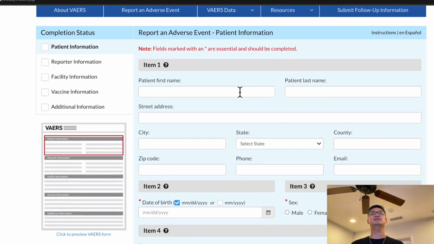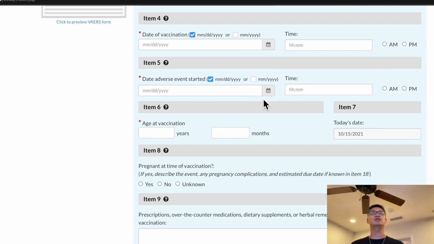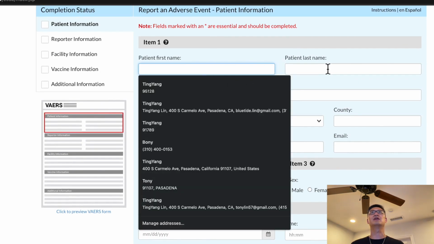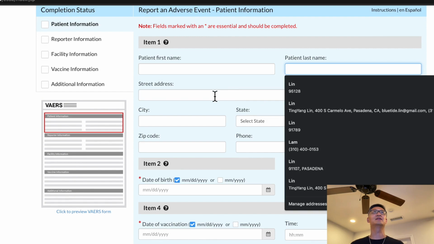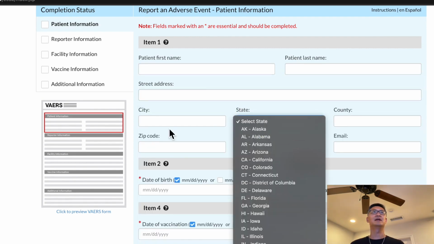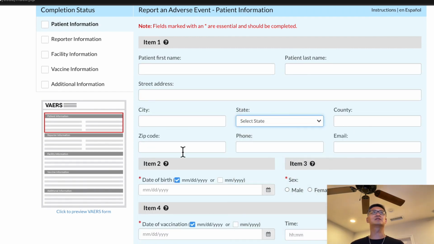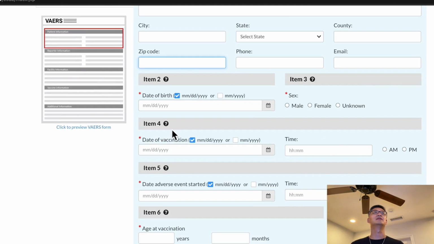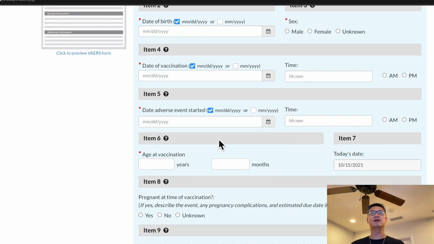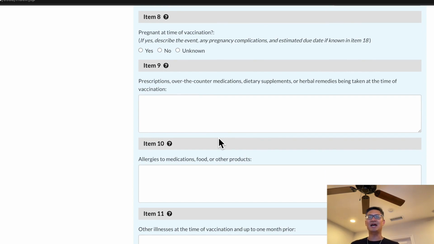patient information, this is the form for the patient information. You can see you have to enter the patient's first name, last name, a street address, and the city, state, county, zip code, everything, and also all kinds of data here.